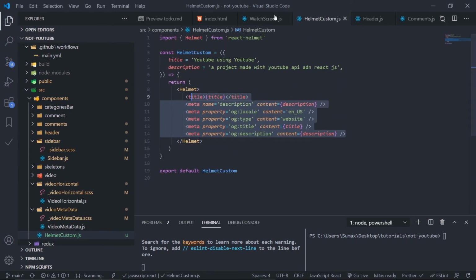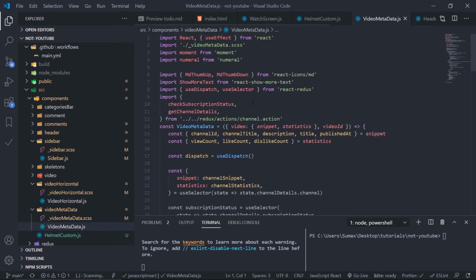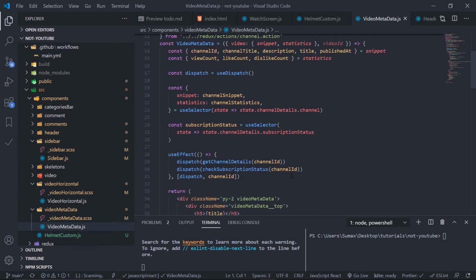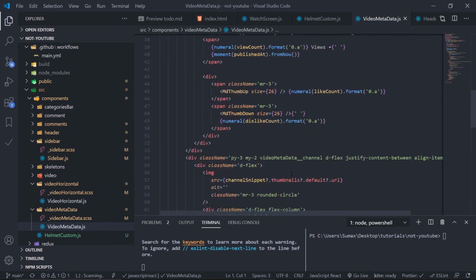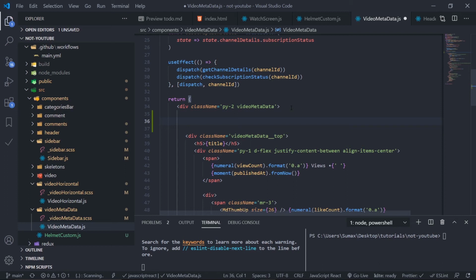Okay, and now just import this helmet custom. In fact, not inside our watch screen, but inside our video metadata, because it is extracting our title and the description, so it's better to use it inside this video metadata. So inside this div, put this component, which is our helmet custom, which should be auto imported. It's a self closing component.